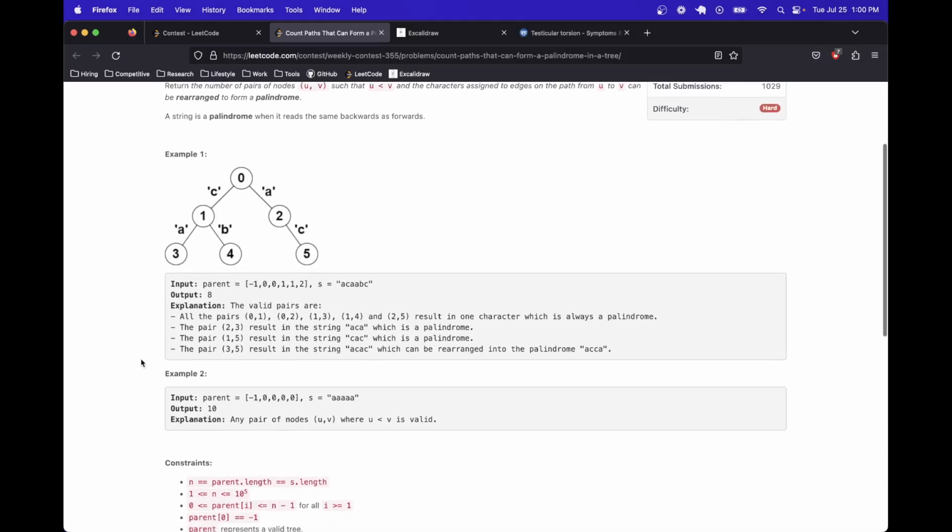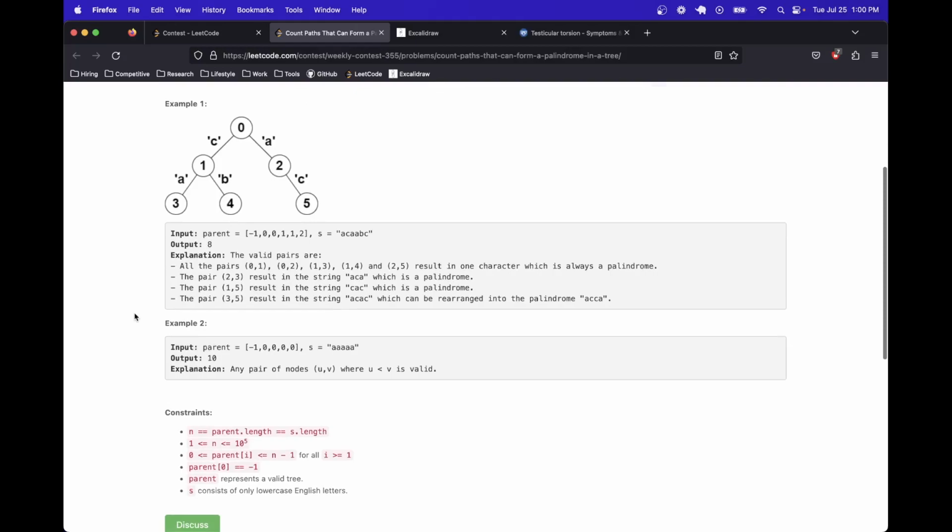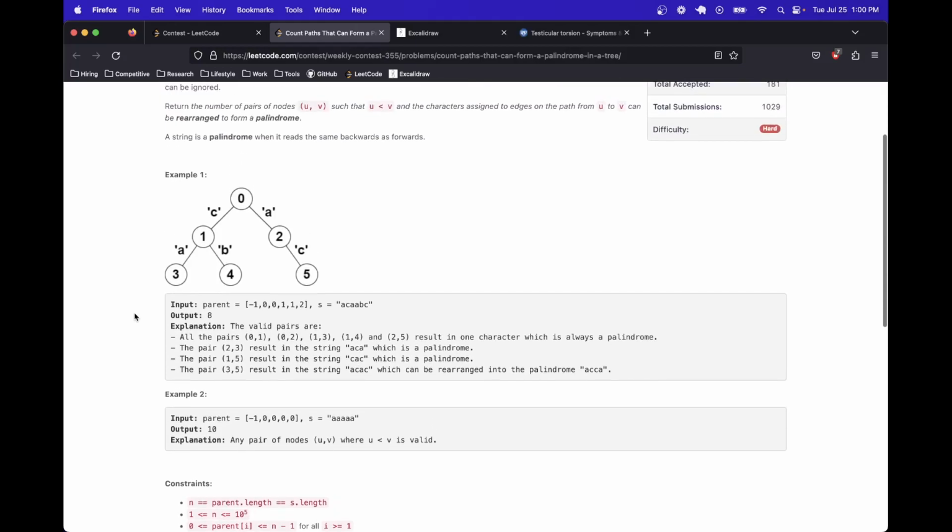But O of n squared is too large. And if we were evaluating the path between every node, that actually would be O of n cubed, because we could have some linked list of a tree where a path's evaluation is O of n itself, and then you're doing that O of n squared times. So that's totally off the table. We can't do that. We have to find multiple ways to optimize.